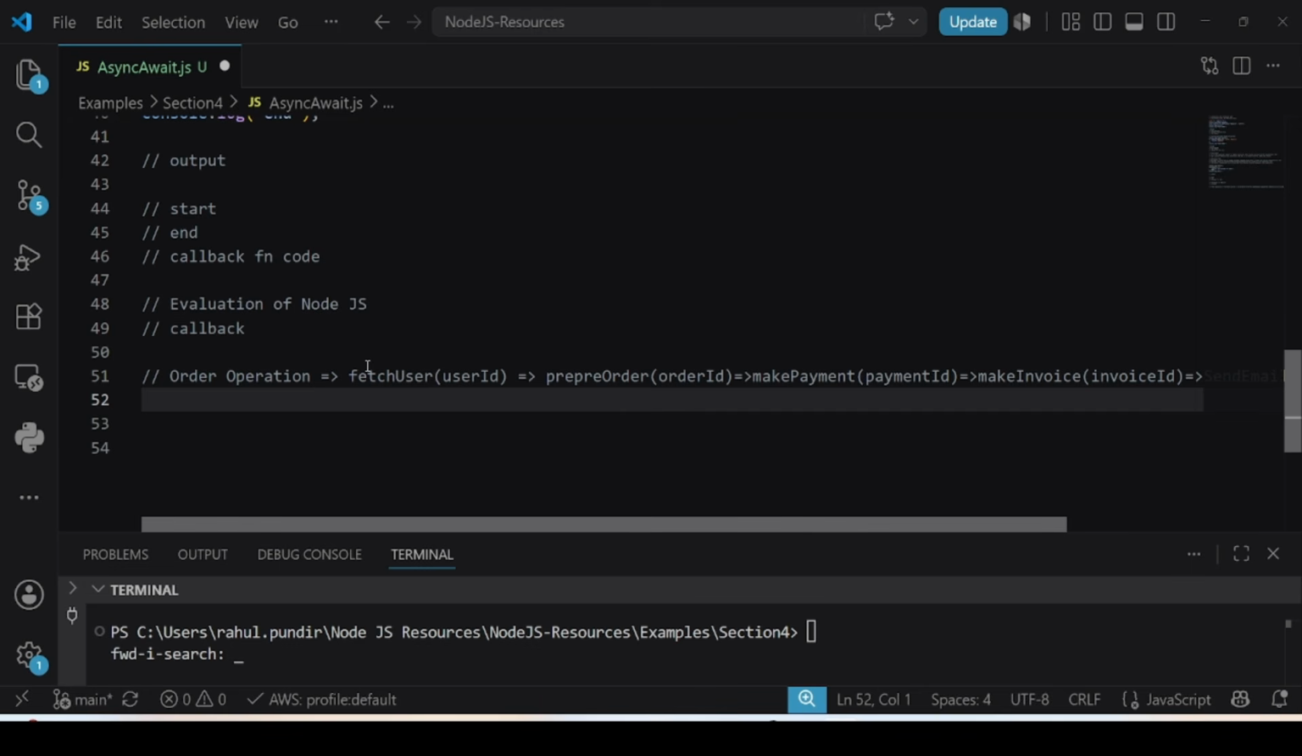While we have one operation, order operations, the user makes the operations and then prepares the order. So this is the chaining of callbacks, where the next method requires some parameters from the previous one. For example, prepare order requires some parameters from fetch user. Make payment requires some details returned from prepare order. Make invoice requires some details provided by make payment.